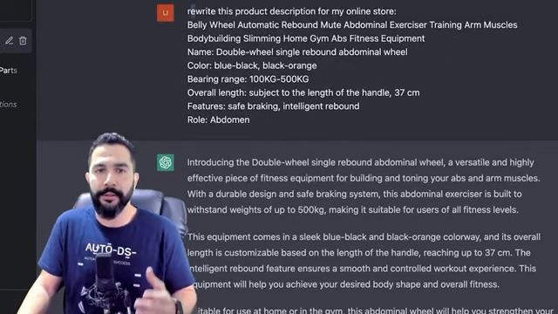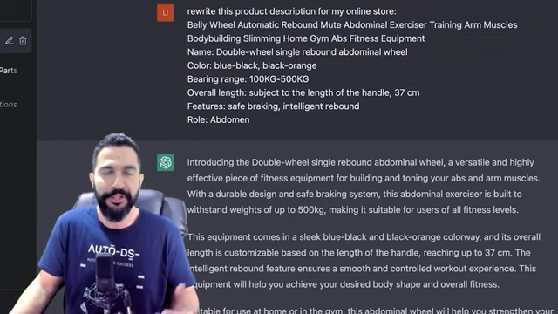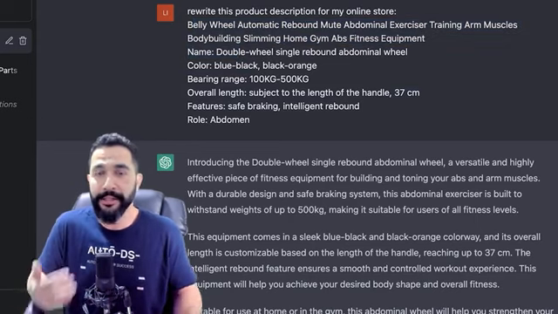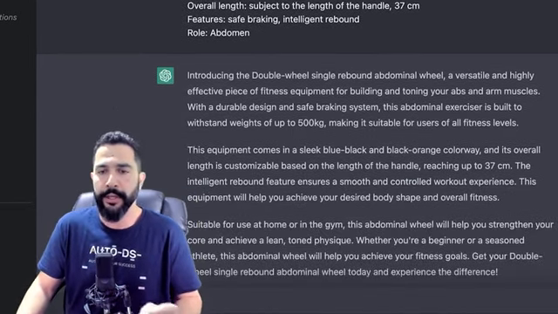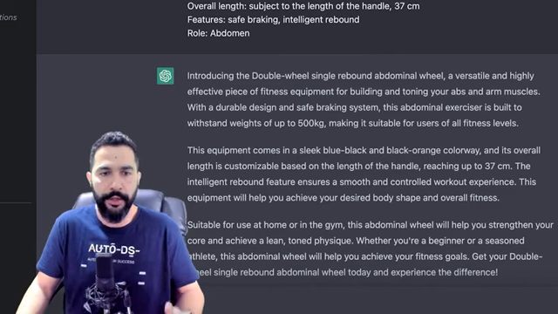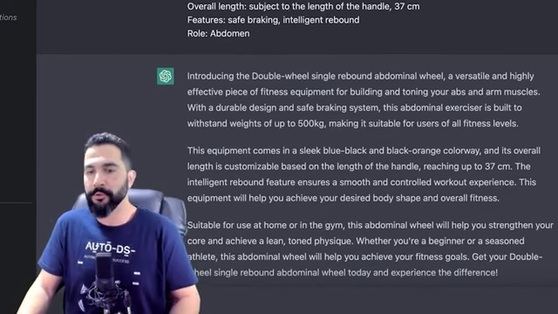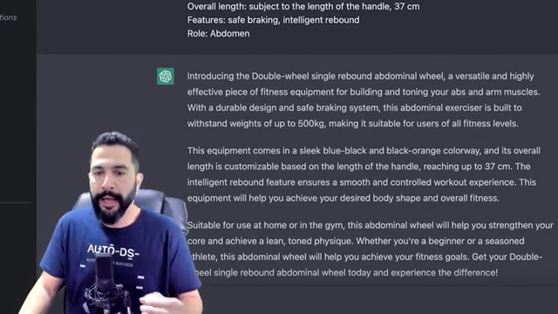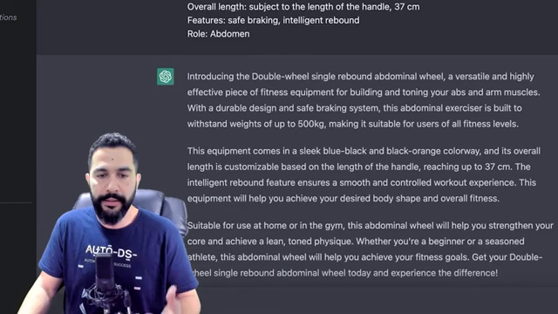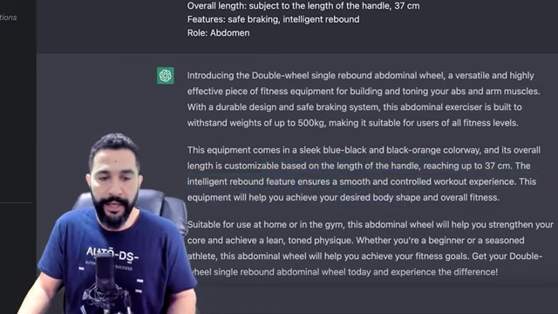Now guys, you understand that it's creating this text out of this really bad description, which doesn't really talk about the product. It's just showing you product specifications. All right, let's go on. With a durable design and a safe braking system, this abdominal exerciser is built to withstand weights of up to 500 kilograms, making it suitable for users of all fitness levels. This equipment comes in a sleek blue and black and orange colorway, and its overall length is customizable, reaching up to 37 centimeters. Okay, so here we got some explanation on the product specifications.